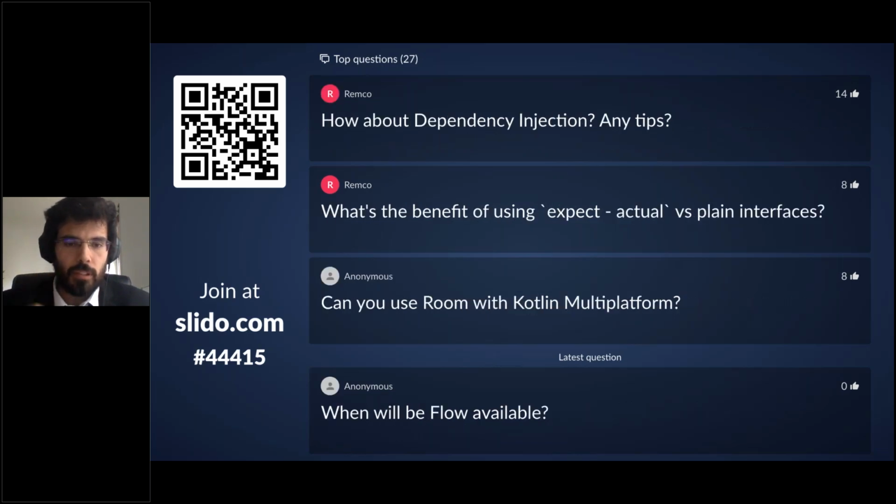So how about dependency injection? I think there are already some dependency injection libraries that work. For instance, if I'm not mistaken, Koin works, and you can use it. And I think there is a new one called Kodein. I haven't used this one, but I read a blog post and it looked pretty good.